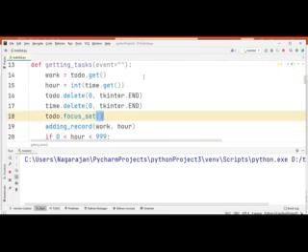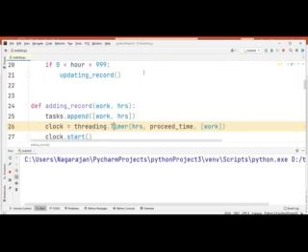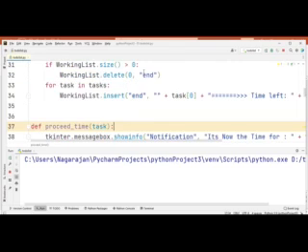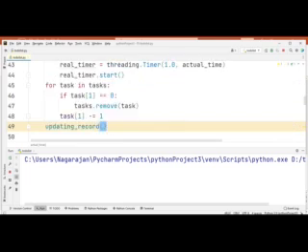We are going to use the function called getting task, and we are going to use the getting adding record, updating record and pursuit time. Like that we are going to use the relevant functions. At last, if you execute the program, you will see the output like this. So I'm going to do the demonstration here.